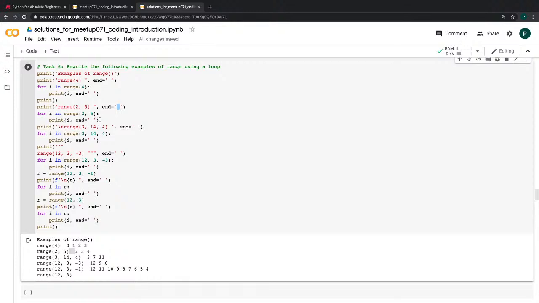Now this time we've done it slightly differently. Rather than do a print all by itself to drop down a line, I've put a new line character into this string. And the way I've done that is with a \n. So \n in Python and in other languages is the new line character. So that's done the new line for us there for range 3, 14, 4. So I'm just showing you different ways of doing this.